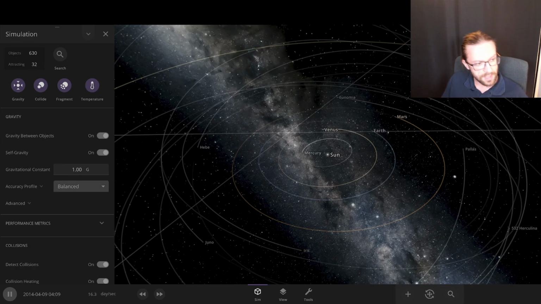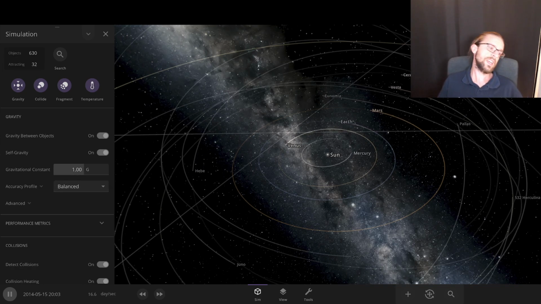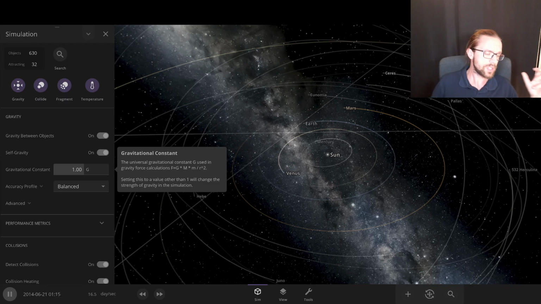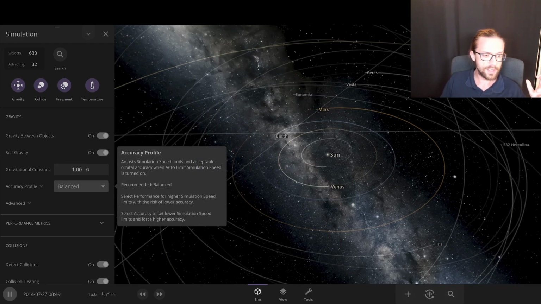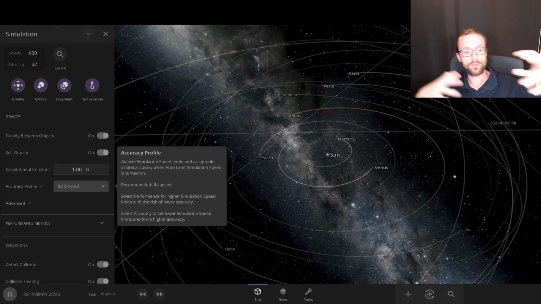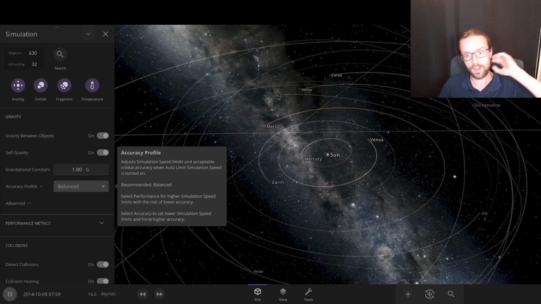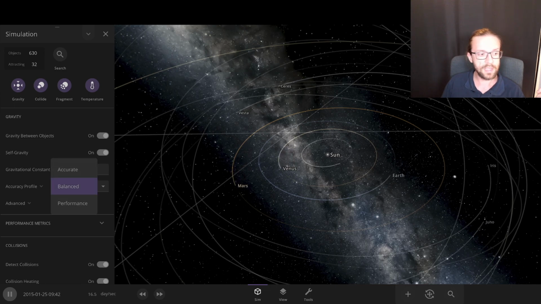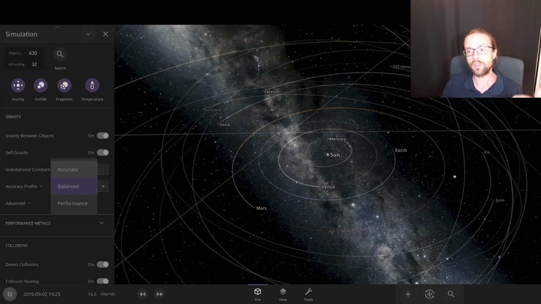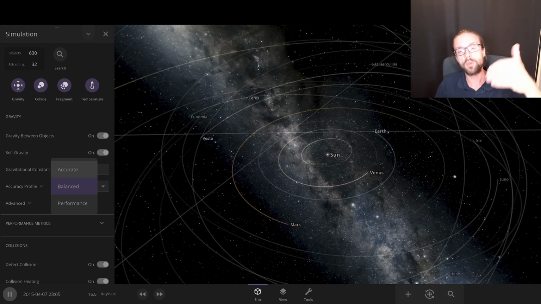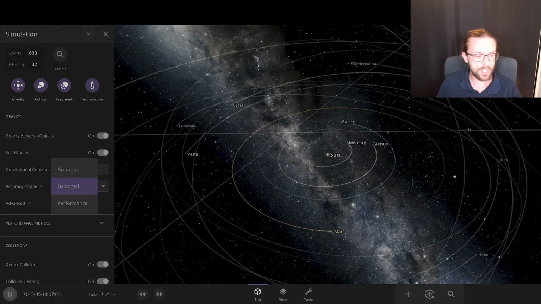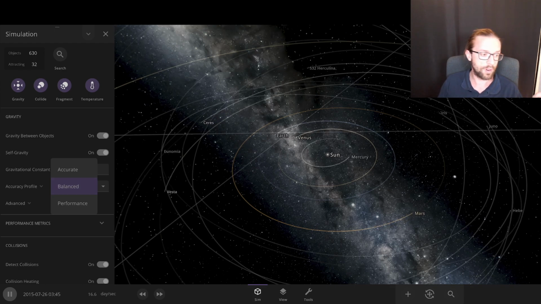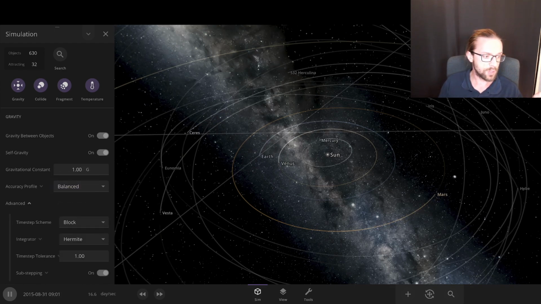The next thing is now the accuracy profile. As I said, the numerical simulation is an n-body problem between all the different objects that are interacting with each other. And you can set different profiles, like accurate, performance, or balanced. Accurate means that there are more steps computed in between for a higher precision, and performance means that, well, you can probably add more objects with a lower accuracy. And then we've also some advanced options.